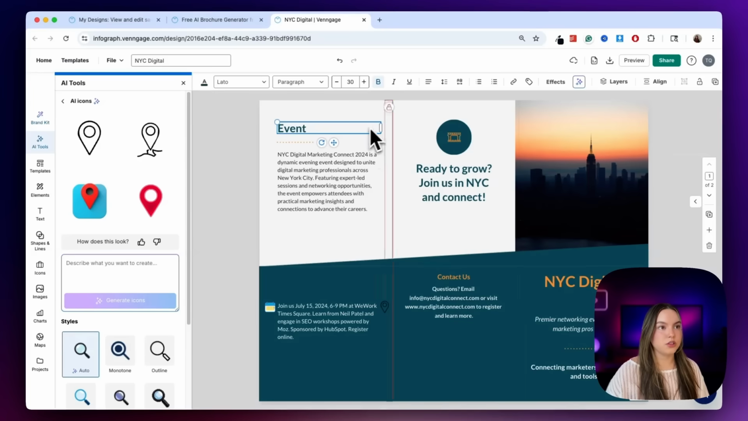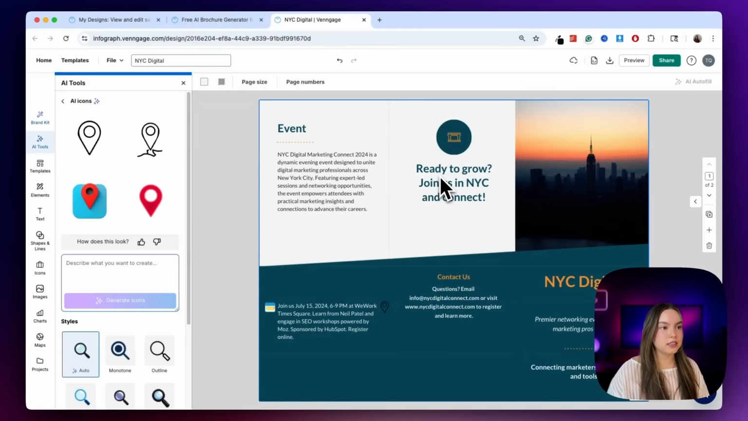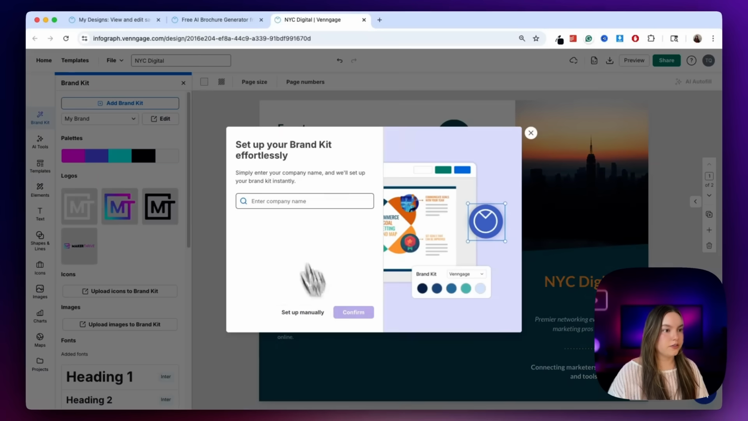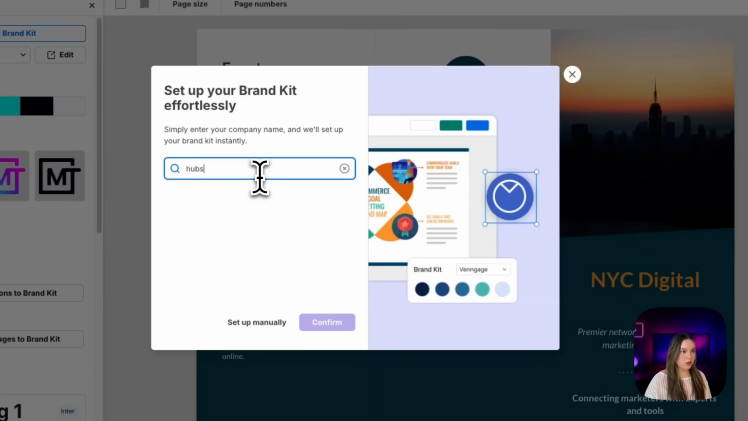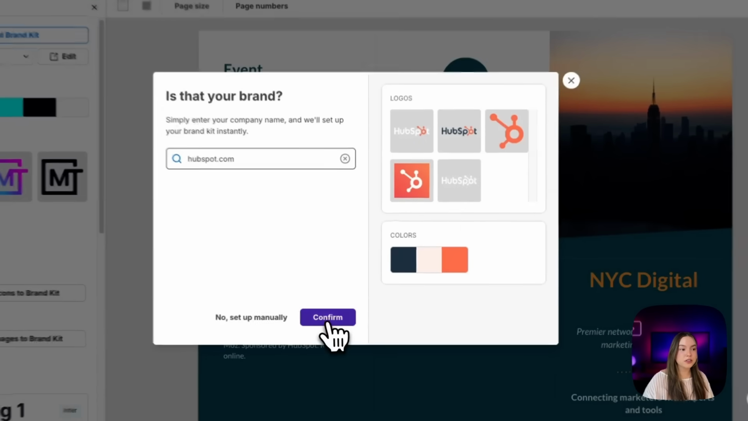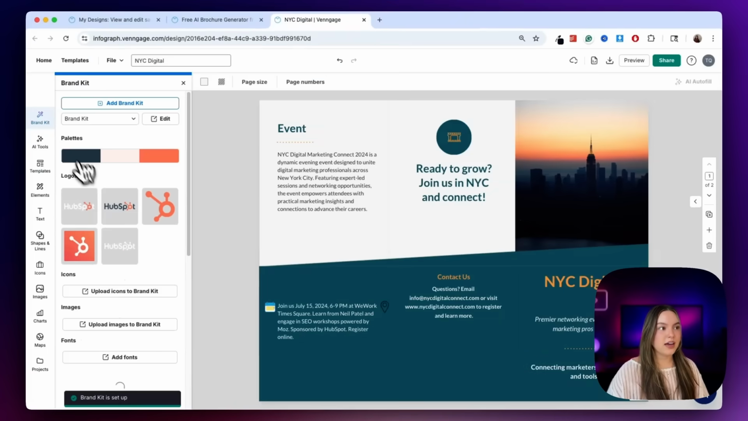If you also want to reorder any of the panels, you can easily do that here or edit any of the text in the editor. So now let's go ahead and brand this. We're going to go to the brand kit here, and I'm going to plug in a fake brand. You can also enter your company name. So if we wanted to put, say this was a marketing event for HubSpot, we could look up HubSpot, look, it pulled up the logos, it pulled up the colors. We can confirm this, and then we have the entire HubSpot logos and colors.